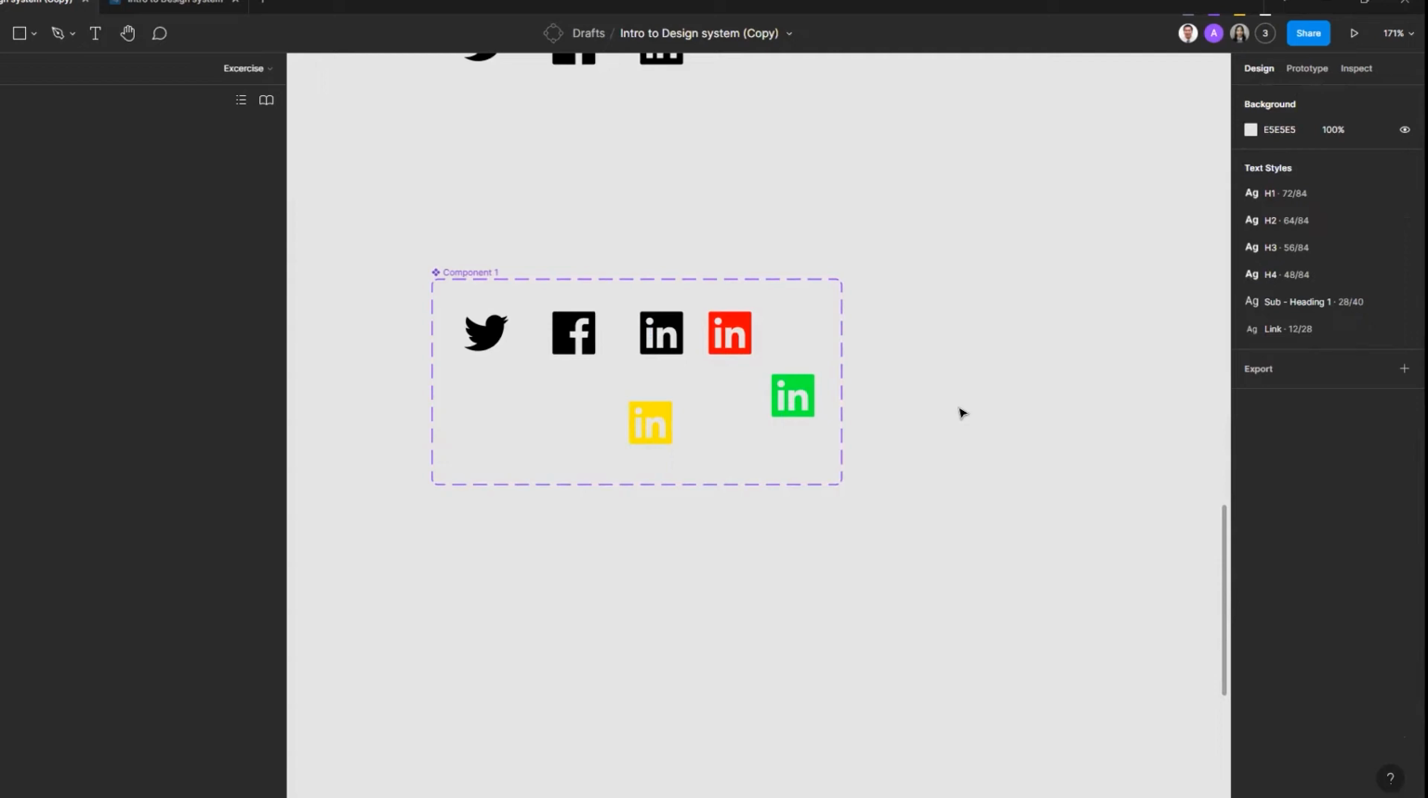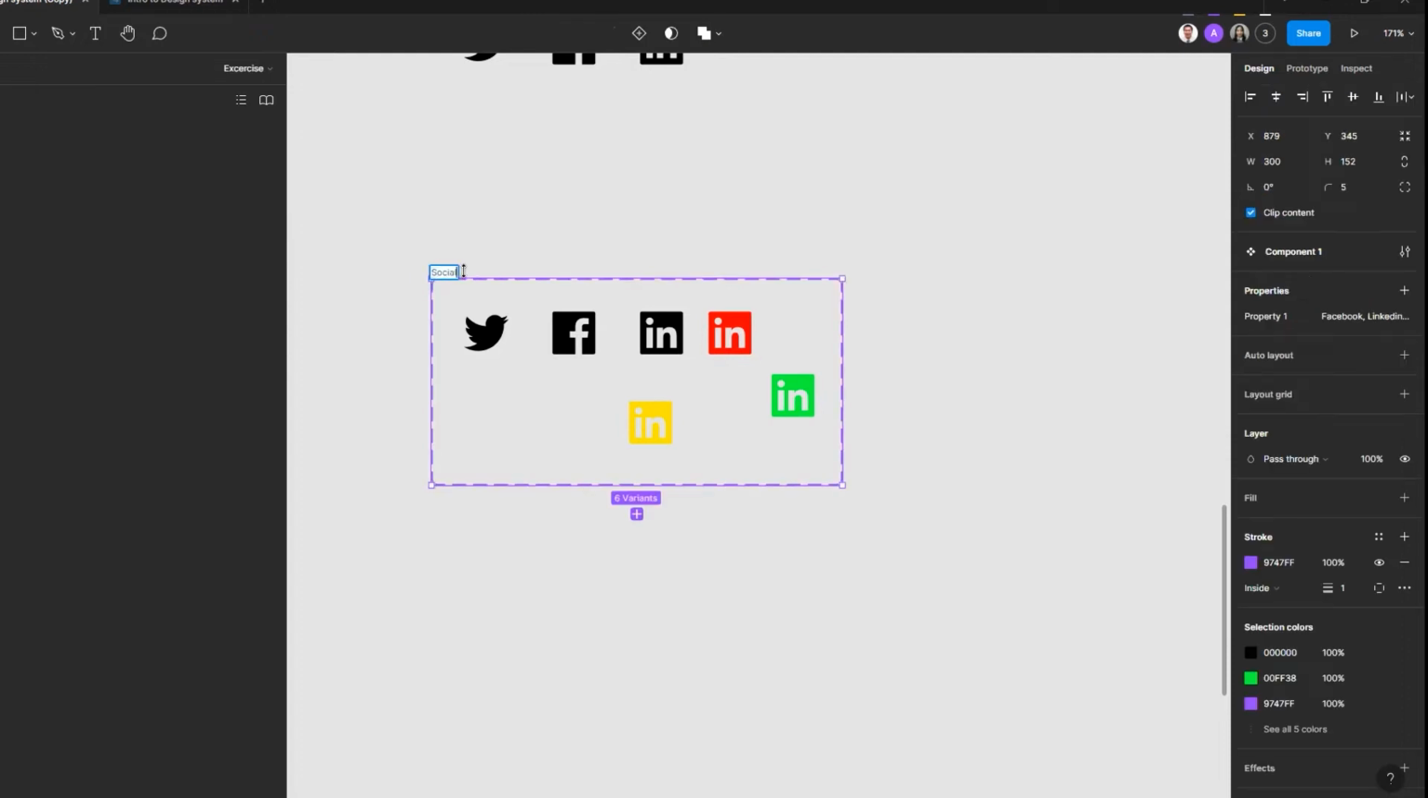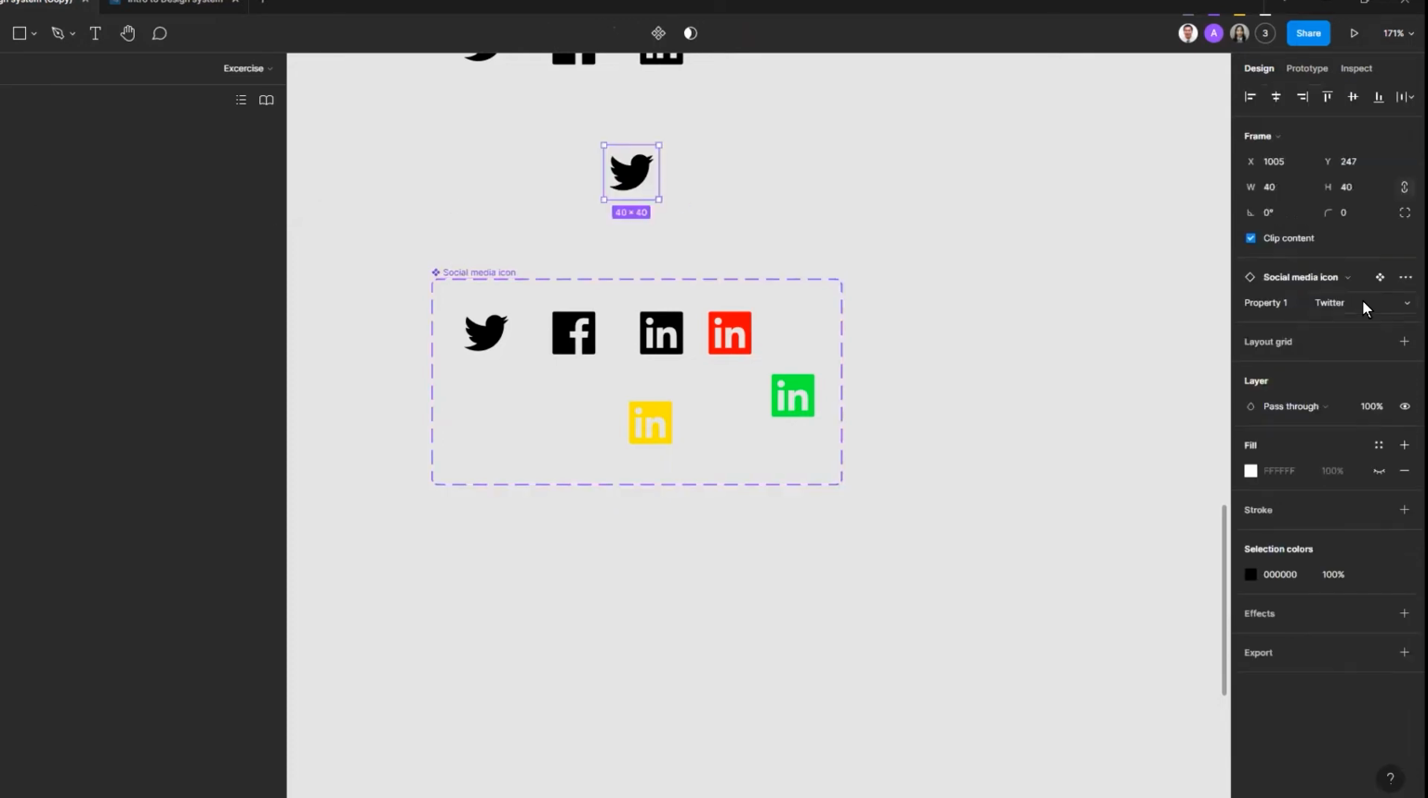Why is this so important? Imagine that you have 100 upload icons, you'll have hundreds of components. What a headache it is to find it. It's very, very hard to find this small icon when you have a big library, right? But if you condense it to one, this is the social media icon. You only have one, and you can change it to whatever you need.